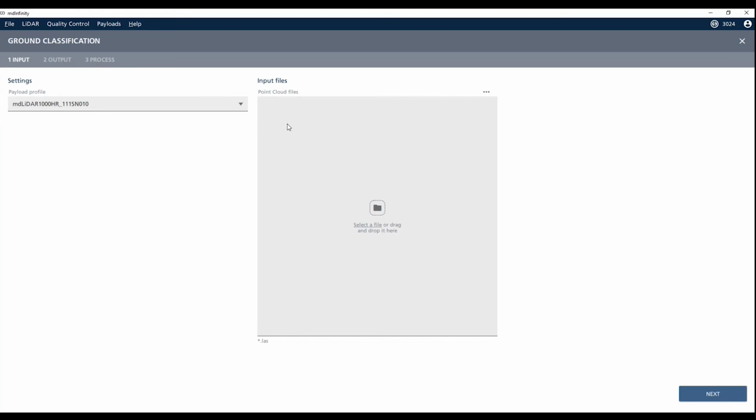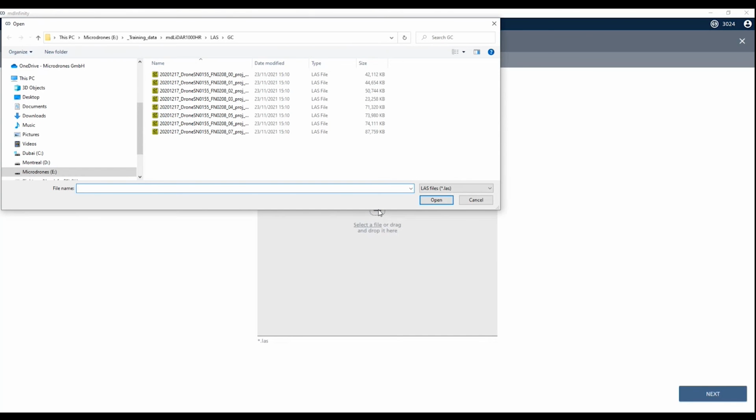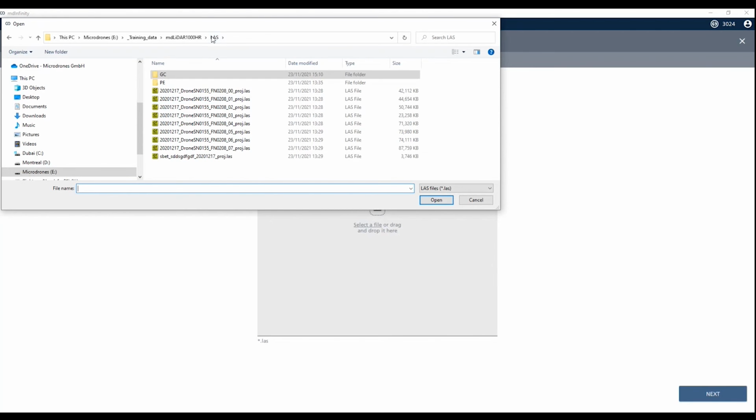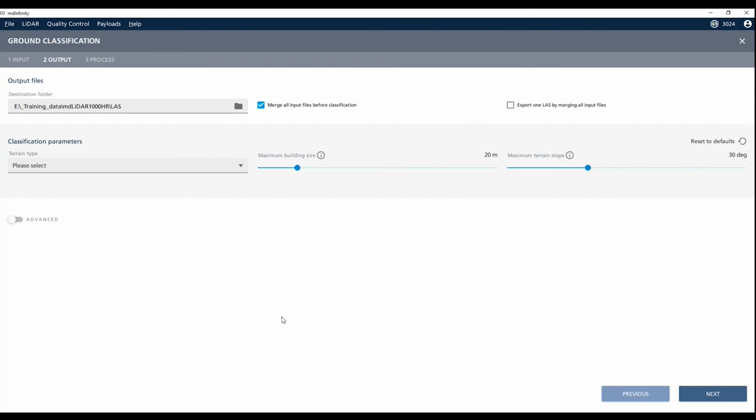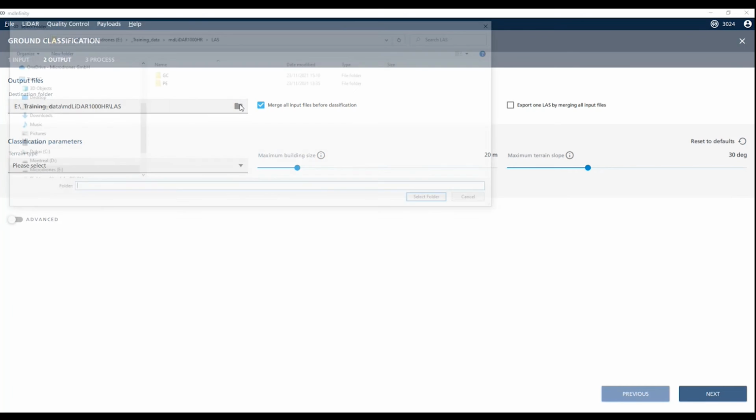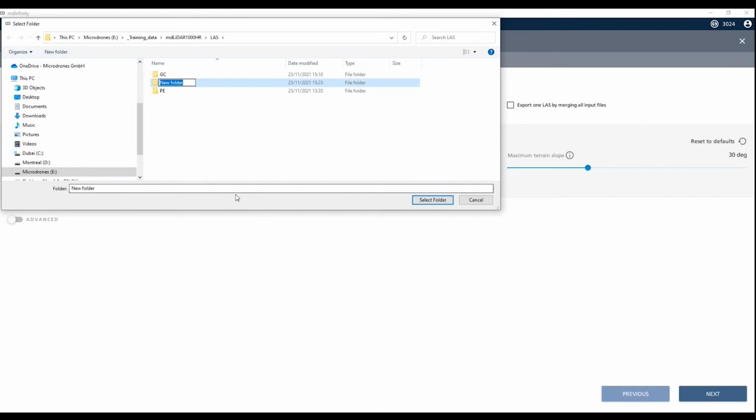Here, we need to introduce the LAS files generated by precision enhancement. Then we come and select our generated LAS files. The next step, we will click next, and we have the output section of ground classification. The first thing that we will do is create a new folder to save the ground classification.